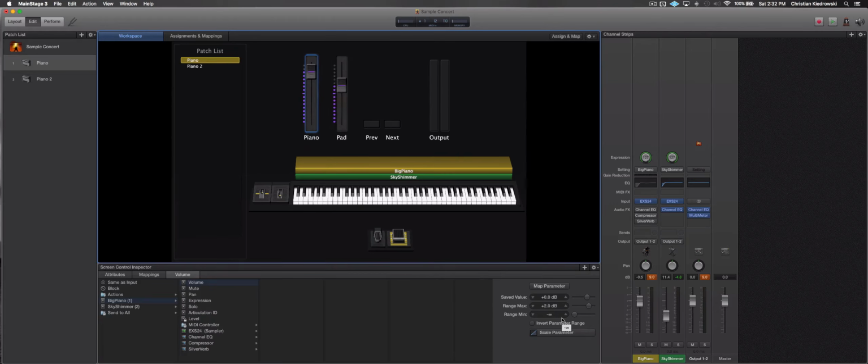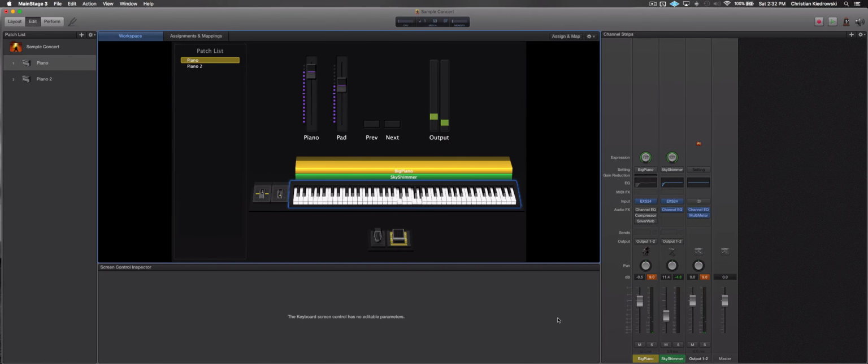Today I've set up the saved values on the piano to be 0 and then a little bump of 2 dB for the max in case it needs to poke through the mix. And then for the pad, I've leveled this out with the mod wheel closed, or the filter closed, to have a range max and a saved value of the same. So I would be controlling the closeness of the sound.